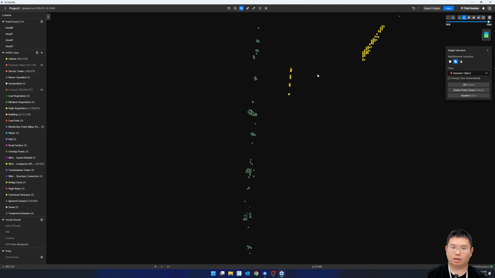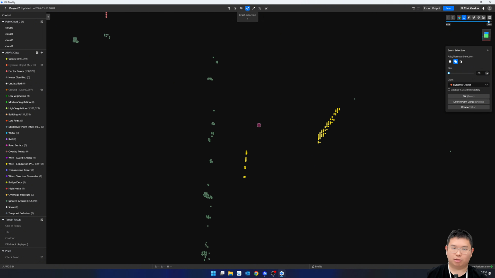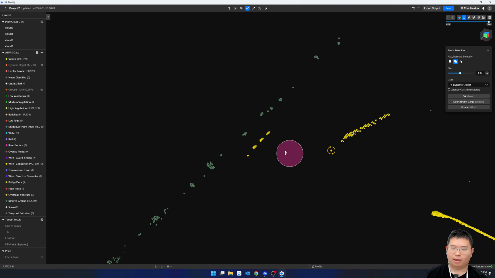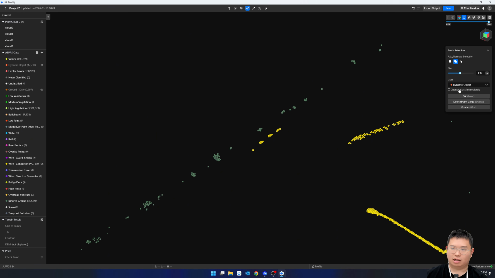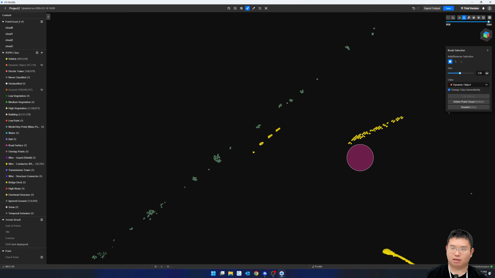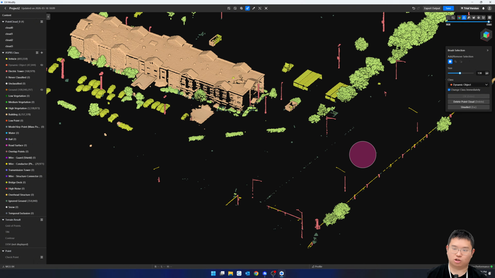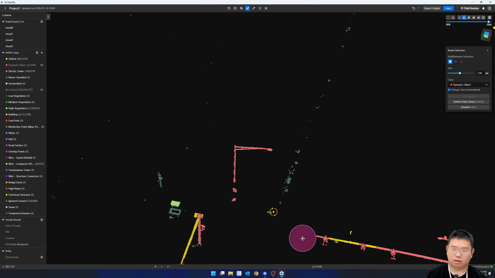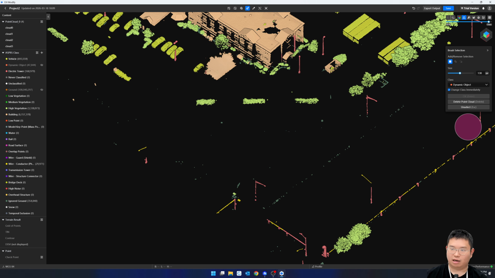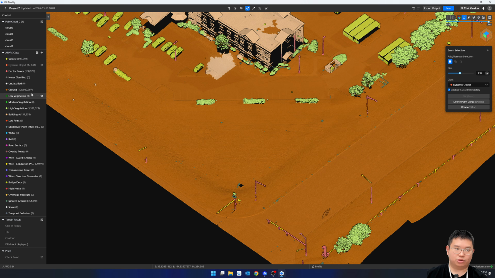The next selection tool is going to be a brush, right? You can change the size of the brush if you want to as well, and I can enable change class immediately just to save some time. I don't have to confirm every single time. It just automatically puts all the points I brushed into the class I assigned. The next one I'd like to show you all is the color selection.